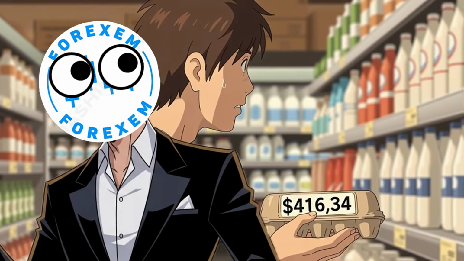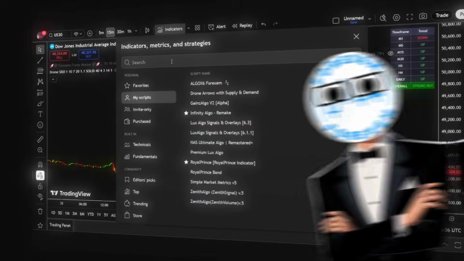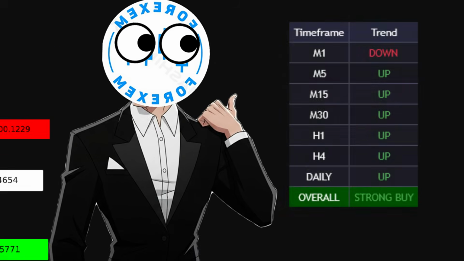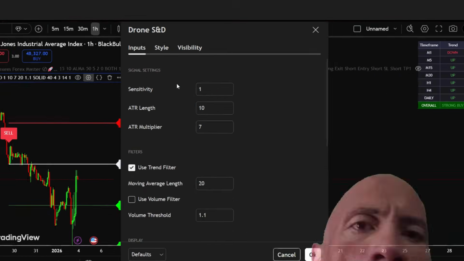However, if you're still interested, what if I told you there's an alternative hiding in the TradingView library that offers similar powerful signals, a full dashboard, and even automated trading features for free?